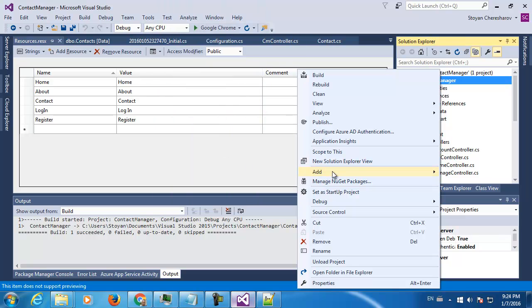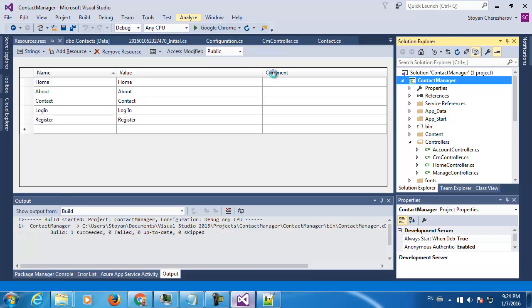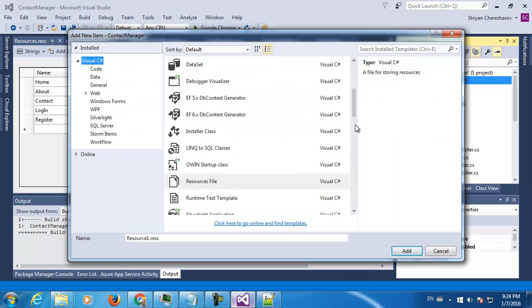Contact manager, add new item, Visual Studio, resource file, and I'm gonna call this resources.bg, because the localization will be neutral. So BG, Bulgarian. Bulgarian they speak only in Bulgaria. If there are more countries, of course, you can have Bulgarian something. Bulgaria probably is not a good example for localization because they speak Bulgarian in only one locale. Okay. In any case, resources BG.